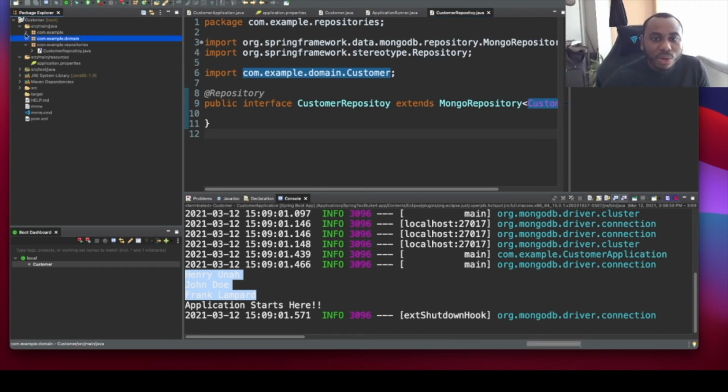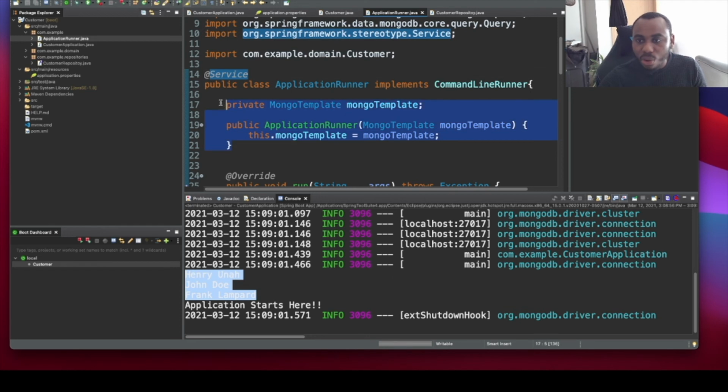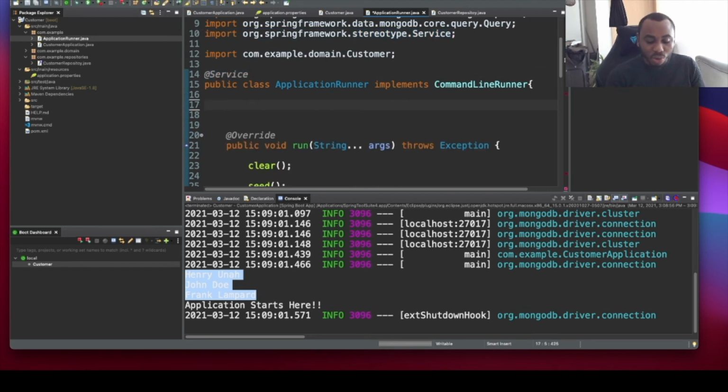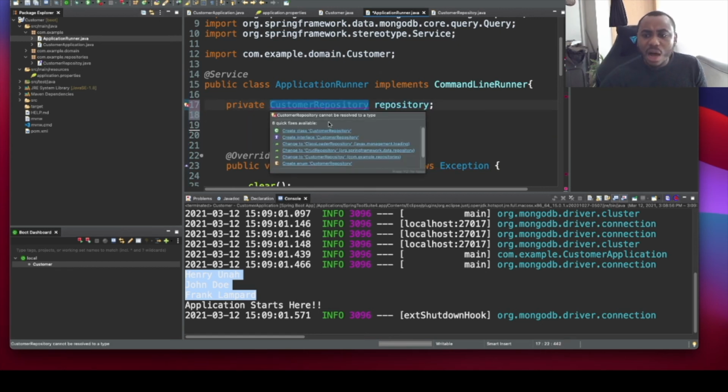So now we're going to go back to our application runner. And here we want to remove the MongoTemplate because we've seen how we can use the MongoTemplate. Now we want to see how we can use the MongoRepository. So I'm going to create a new private variable. I'm going to call it our CustomerRepository. We are just injecting it to our service using dependency injection like we did with the MongoTemplate. And I'm going to call this repository. Okay, semicolon there.